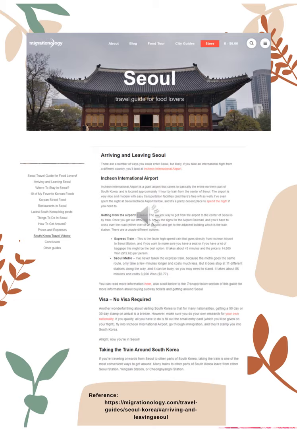So this is just an example of the travel mode. See, it's a travel guide for food lovers. It's also from my most favorite travel blog website, Migrationology. And here, Mark Wiens featured the travel guide for food lovers in Seoul, South Korea. Okay? So here, he just mentioned arriving and leaving Seoul. There are a number of ways you could enter Seoul, but likely if you take an international flight from a different country, you'll land at Incheon International Airport.